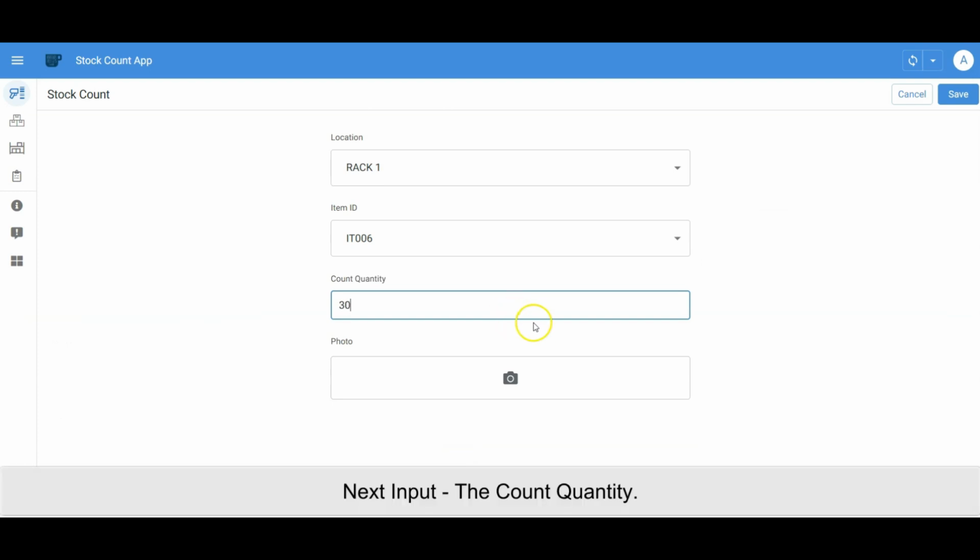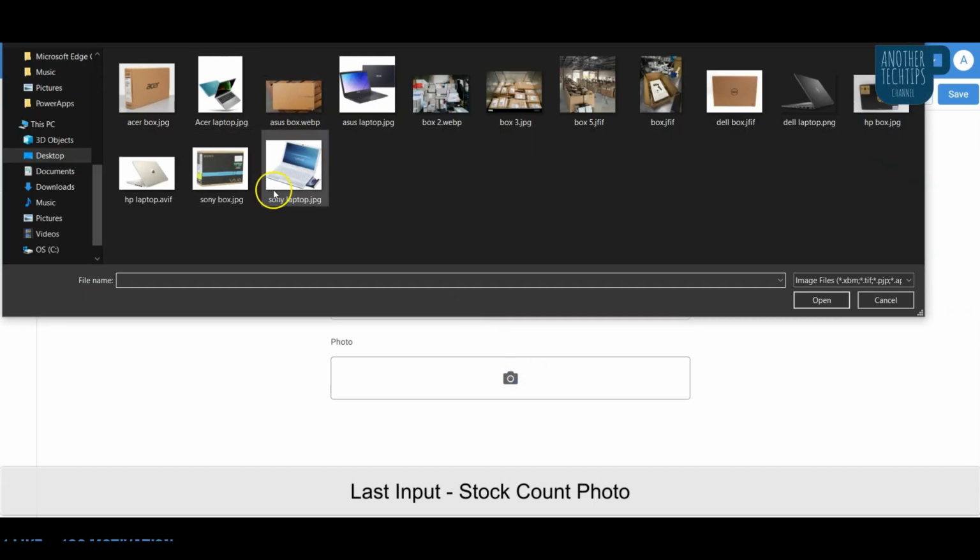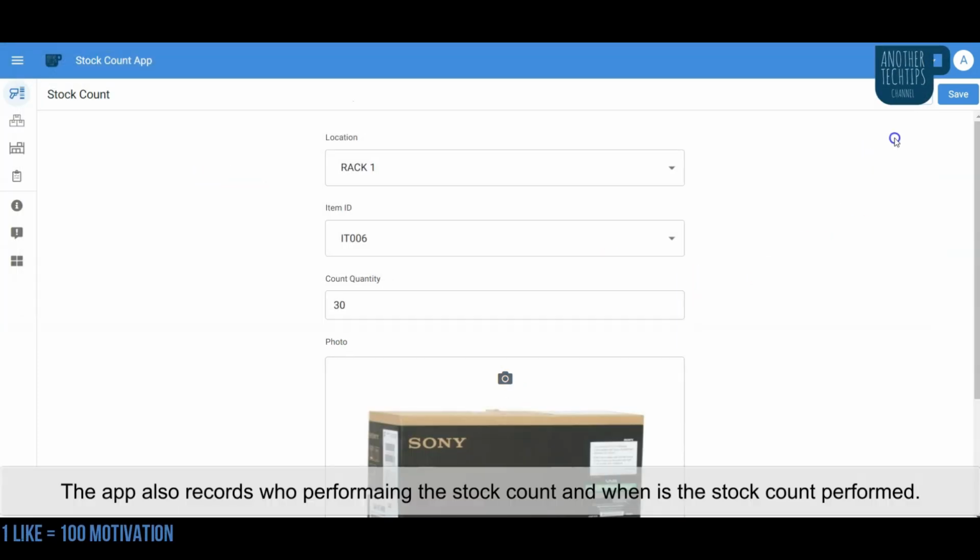Next input, the count quantity. Last input, the stock count photo. The app also records who is performing the stock count, and when the stock count is performed.